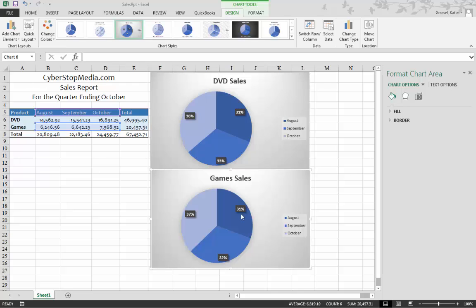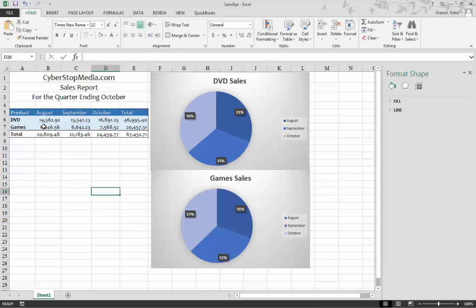Okay, I'm going to unselect my game sales chart. I am going to highlight, one second. Product, all the way over to total. So I'm highlighting all of my numbers now, because we're going to make a bar or a column chart on this.